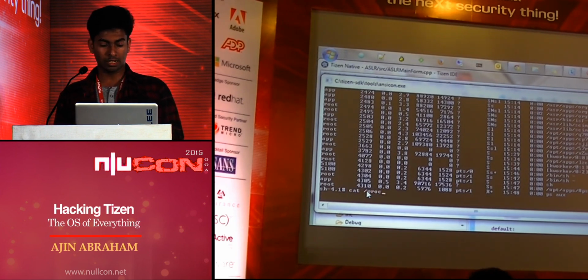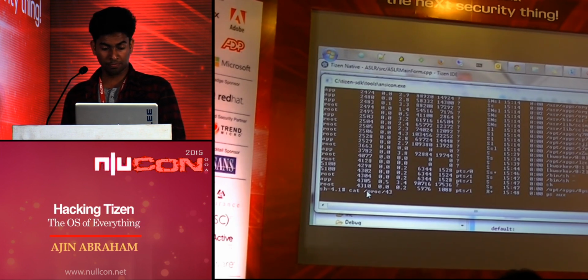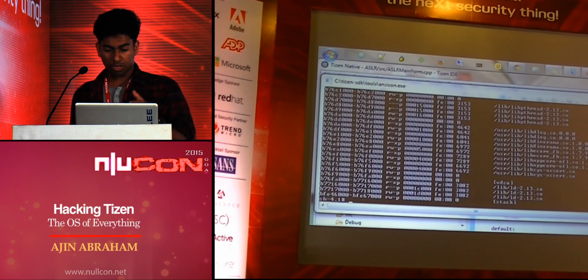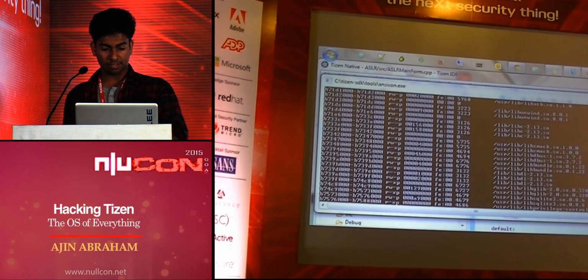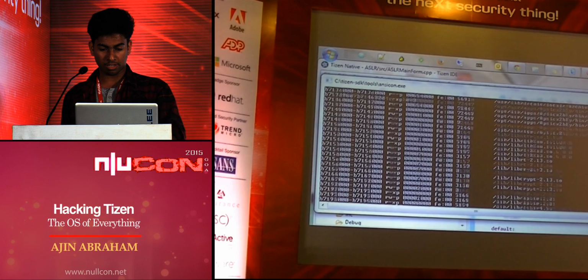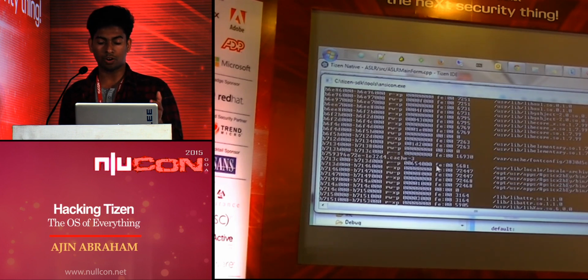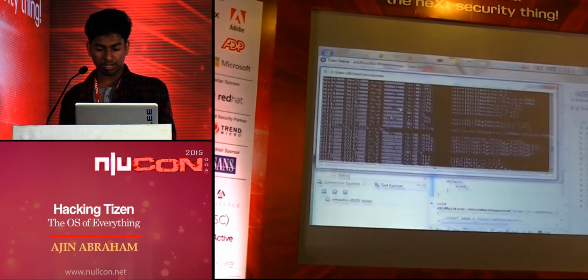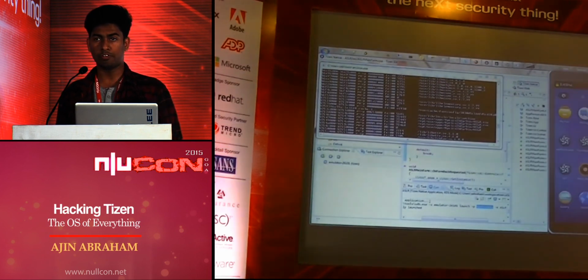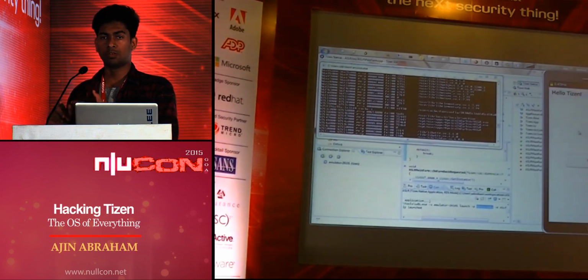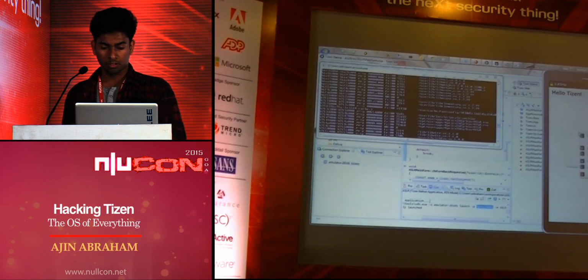So I'll print out that map: /proc/4305/maps. Now you can see the base addresses of all the libraries or modules that are loaded, as well as the binary. You can see that there is ASLR.exe. It's not a Windows exe, but they keep their binary format as .exe, I don't know for what reason.